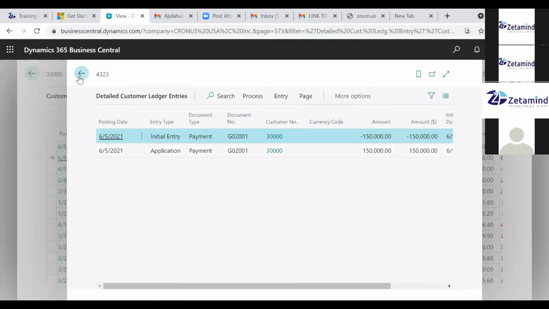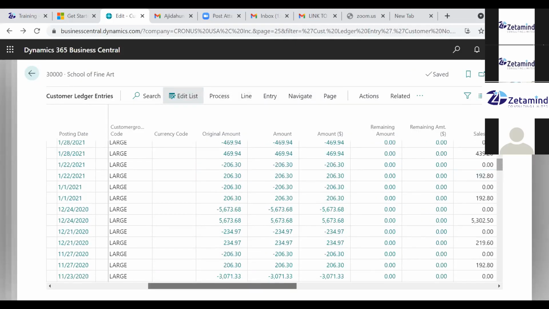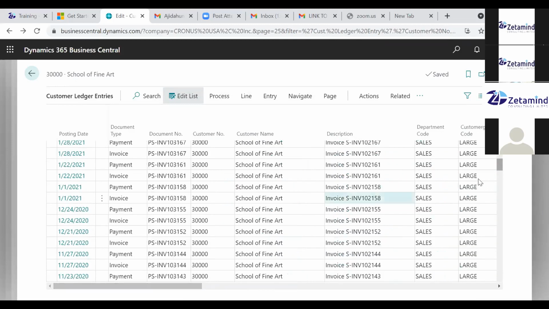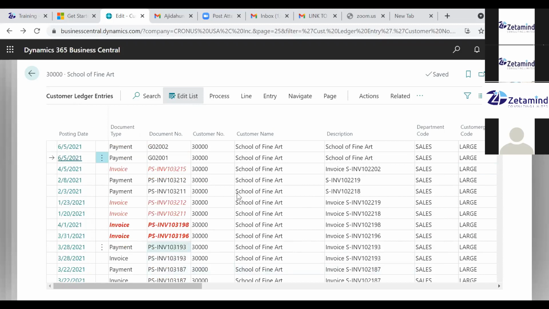Okay, let's look at the entries. This application here. I know the invoice was applied to one of the invoices and the invoice is closed. So let's look at the invoices that have been closed. I think this is the invoice.